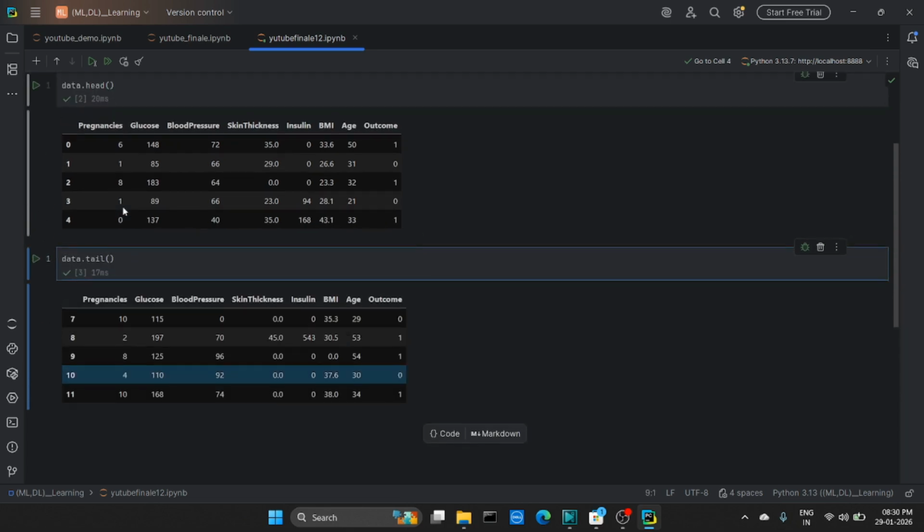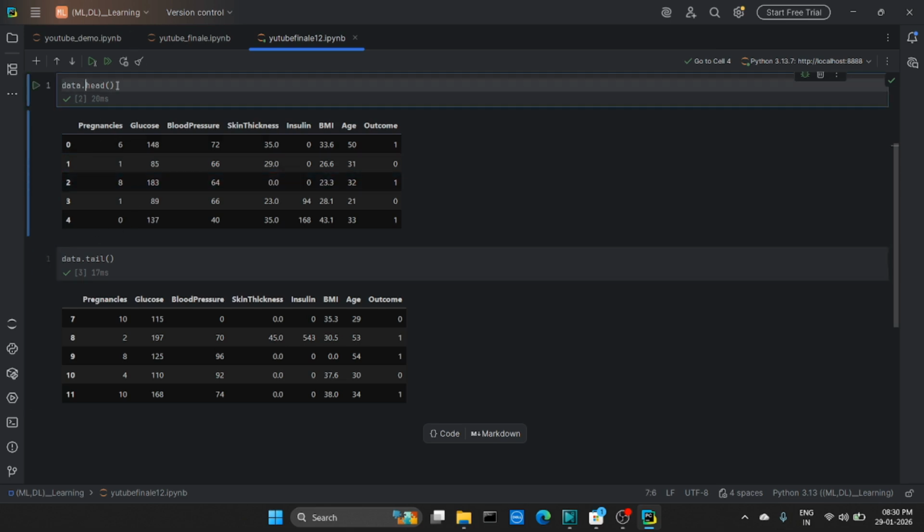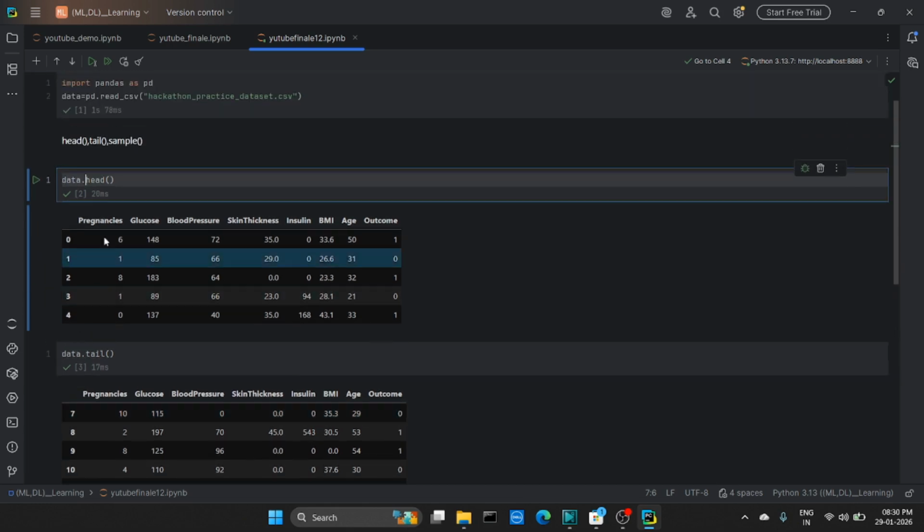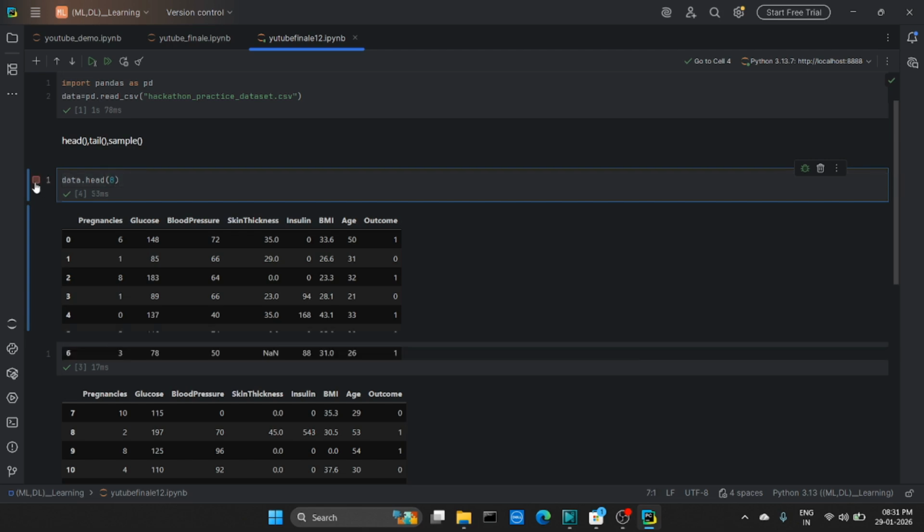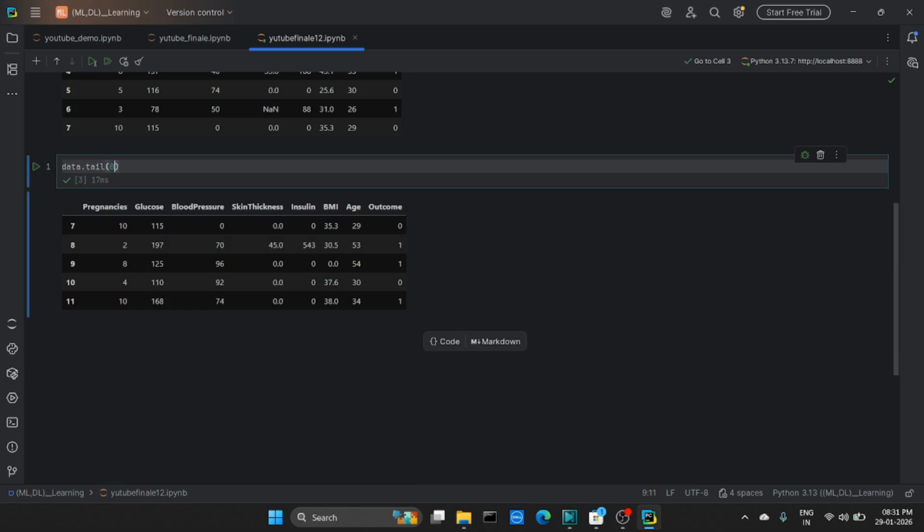Now I will explain these both. The head function fetches from the top rows, and the tail function fetches from the bottom rows. This is the difference between the head and tail functions in pandas. Here it fetches only 4 rows. If we want more, we can write 8, and it will fetch 8 rows. And in this also, same.